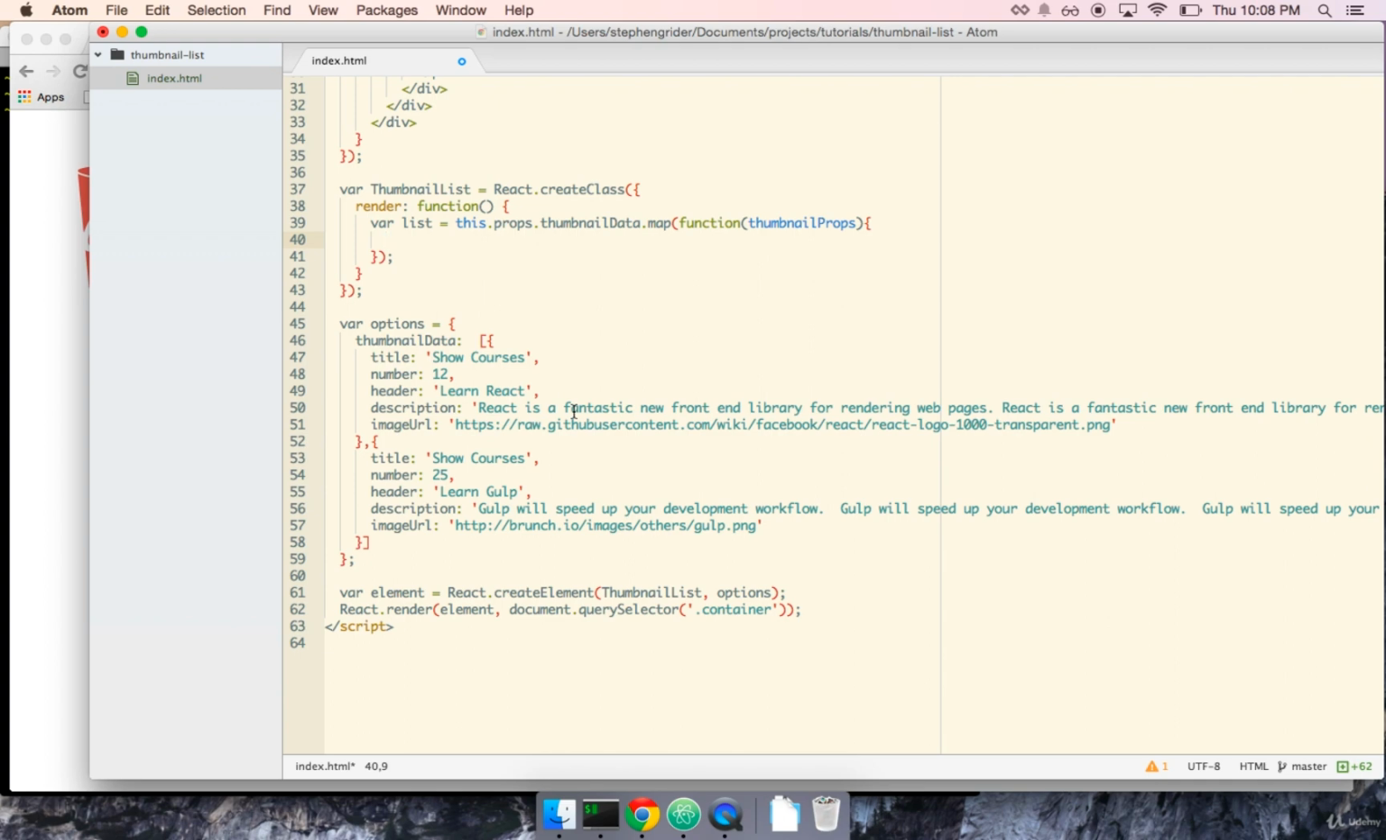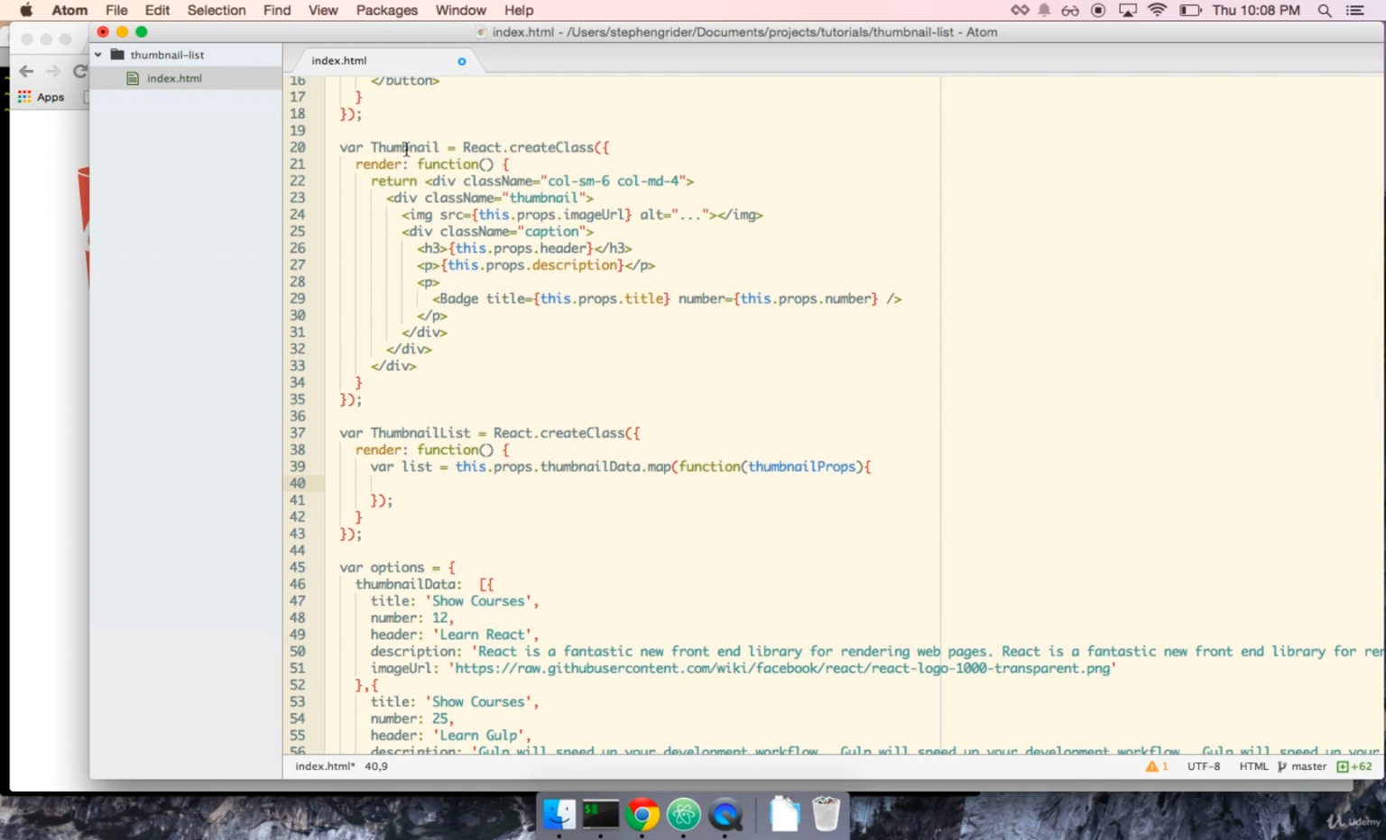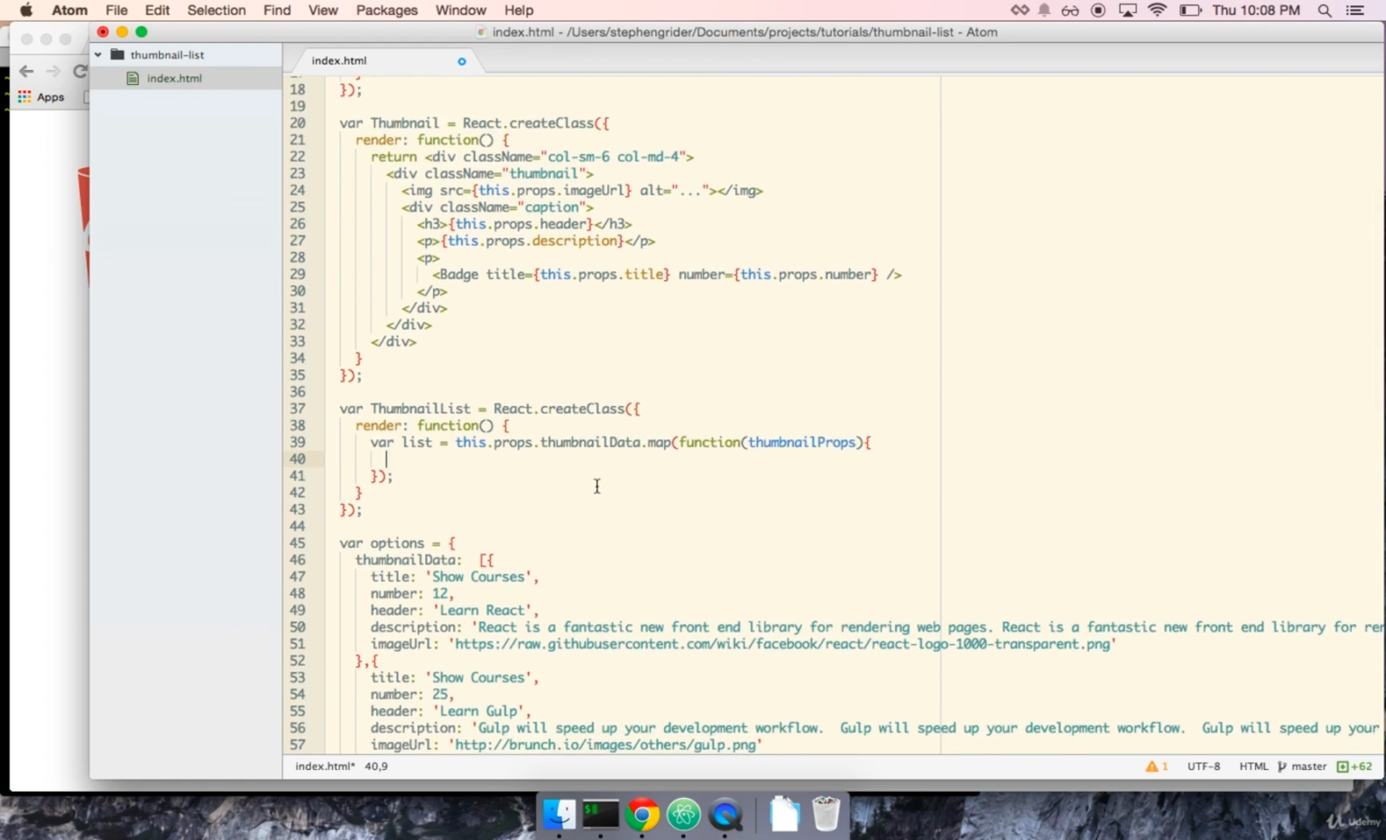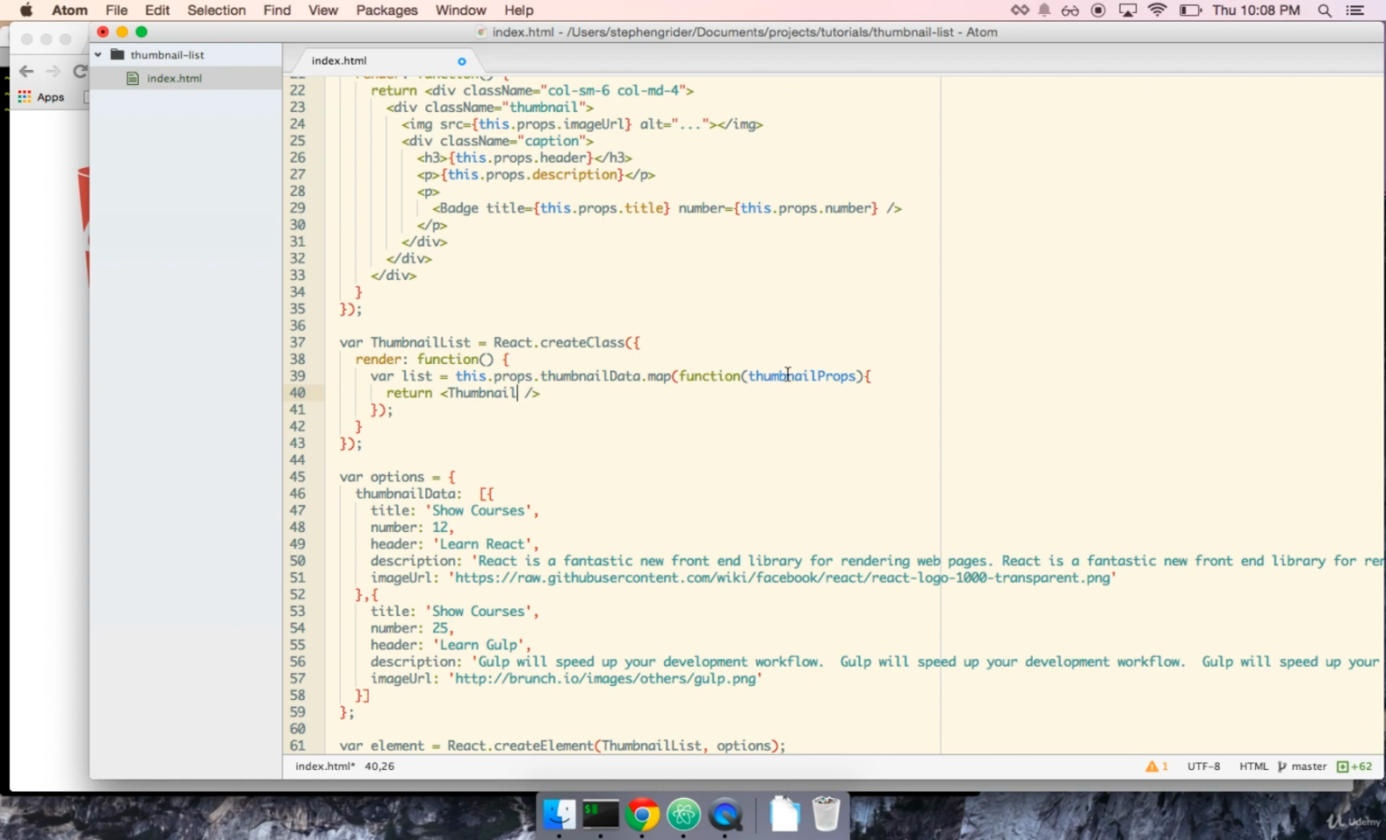So now that we're inside of here, we can make our actual component, which is going to be thumbnail. We can make multiple instances of thumbnail. So I'm going to return not an li, just thumbnail. And we need to pass in these actual properties. In this case, we have the entire object right here. And you might think, well, great, we can write out title equals thumbnail props.title and number equals blah, blah, blah, and so on and so on.